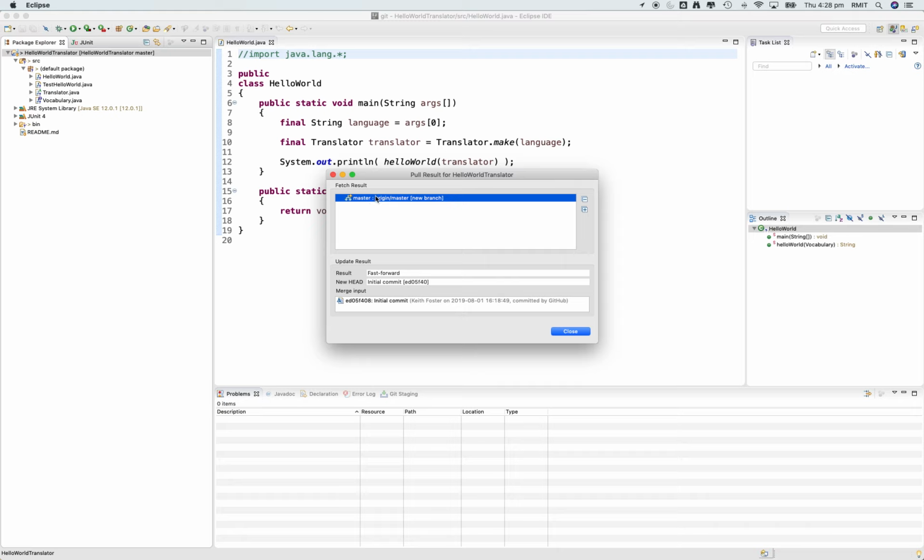This is the fetch result. So fetch is a part of a pull. Pull is actually a command that does a fetch as well as a merge. So here it's fetched data from the repository, and it's the initial commit that was done by GitHub. So if we look at this commit ID, blah blah blah 408, that will actually be the README file.